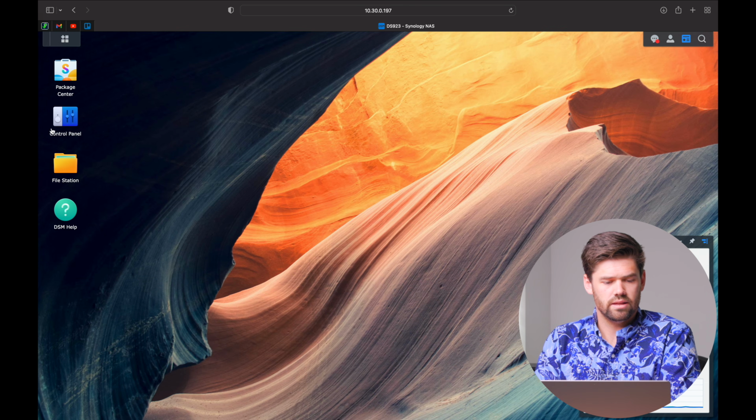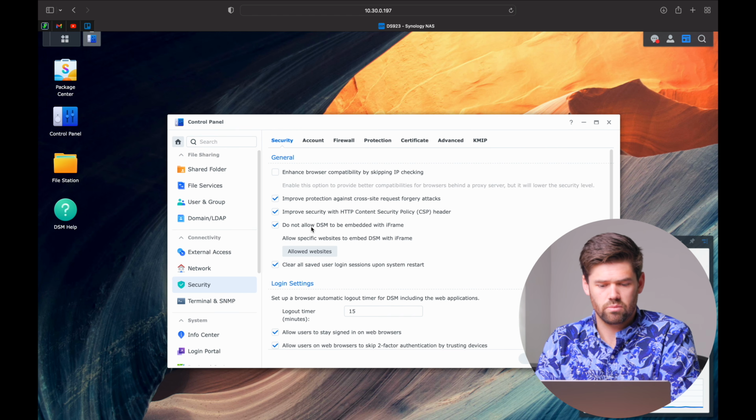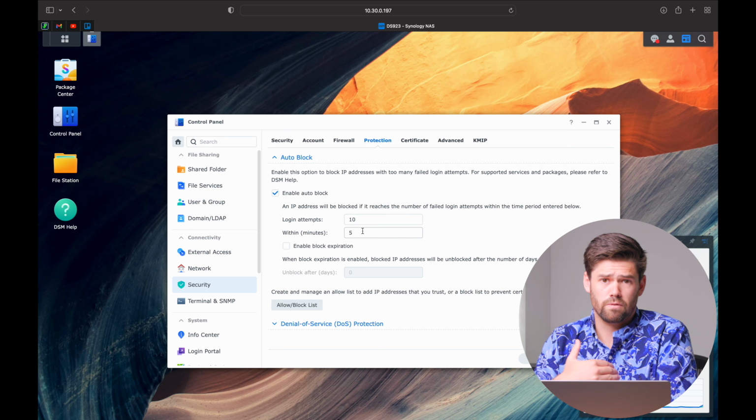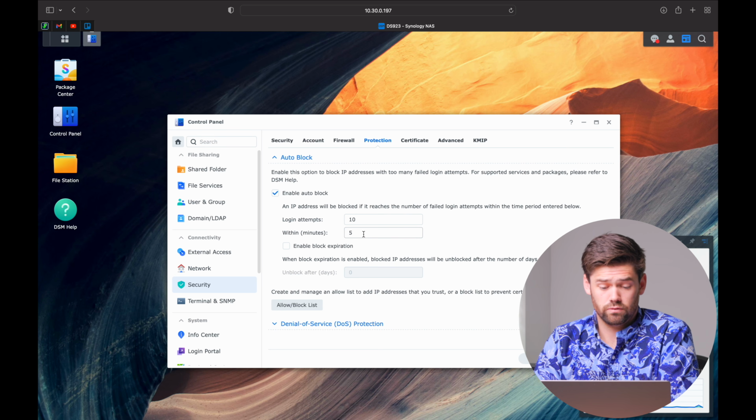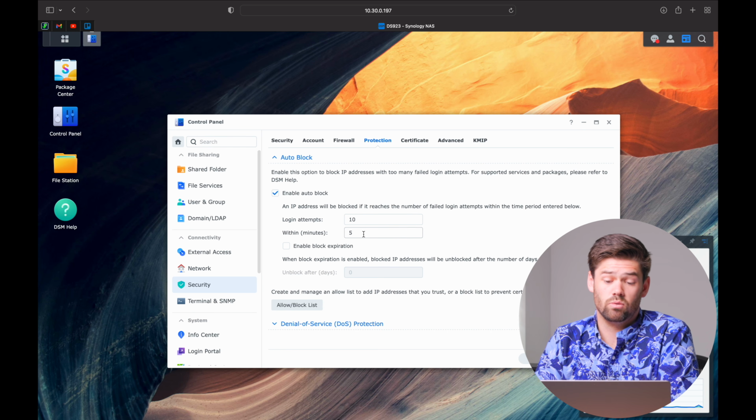And now we'll go into Control Panel and set up a couple of things I like to do here. First off, we want to go into Security, and we want to make sure that under Protection, we have Auto Block enabled. 10 within 5 minutes is a great place to start. This keeps people from being able to just raw password guess. And so this is very, very useful to have. That way people just can't flood your NAS with random password guesses because they will get blocked very quickly.